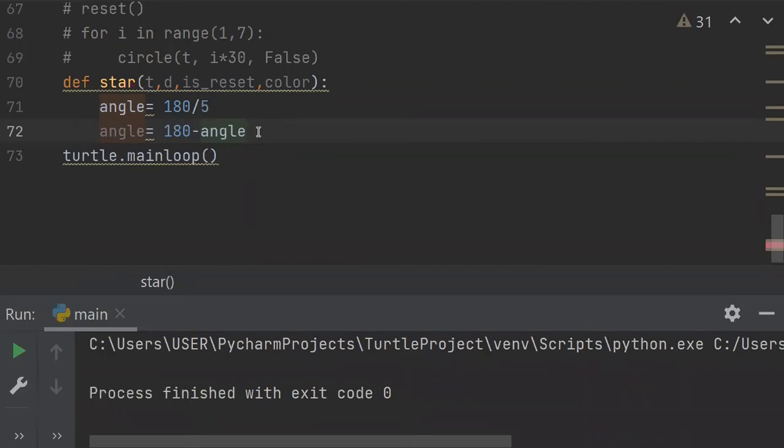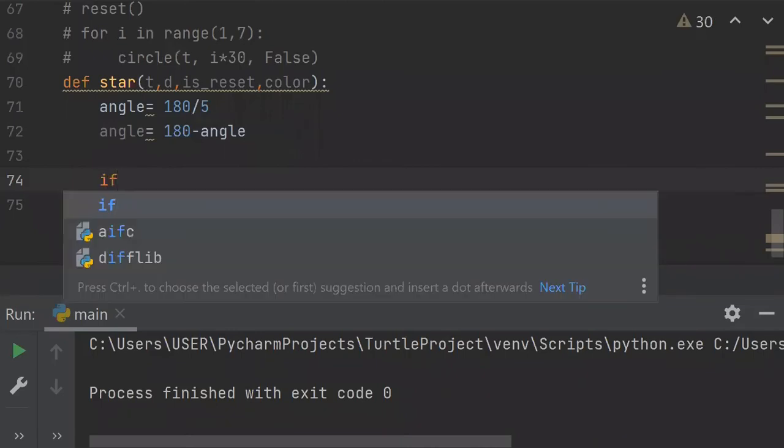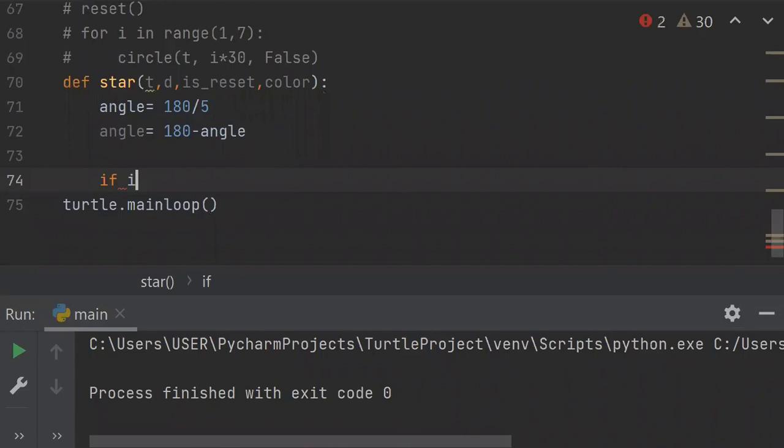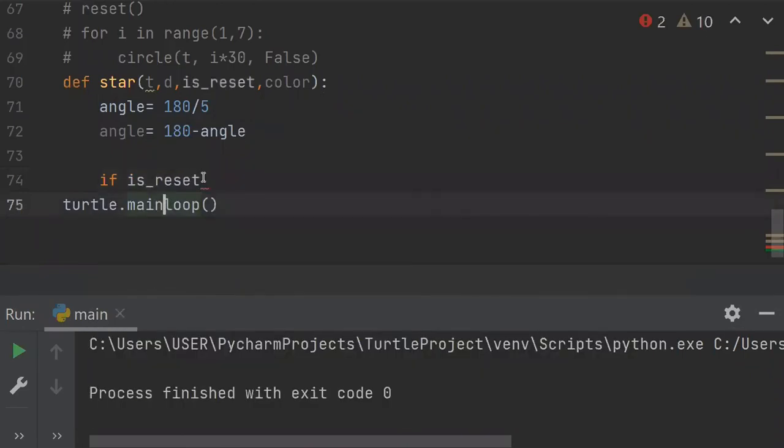Okay, so now we go straight to the reset screen. We're going to bring in that concept. If we want to reset the screen, if is underscore reset, so you can see it's showing here already: if is underscore reset equals true.